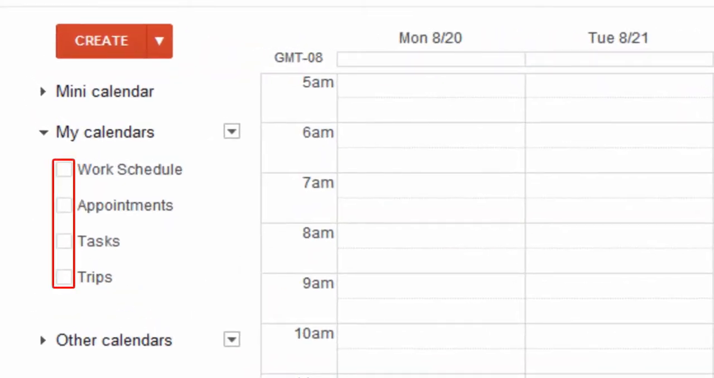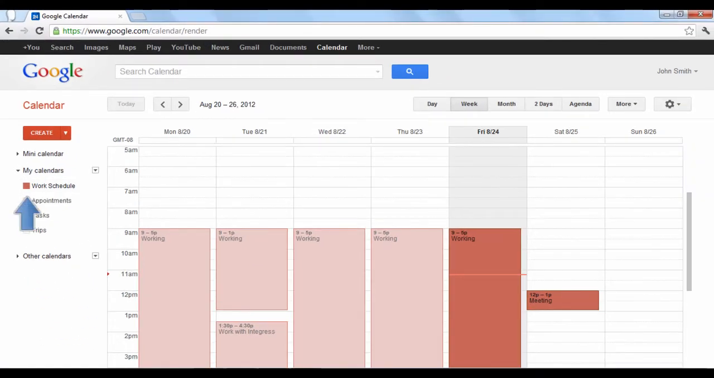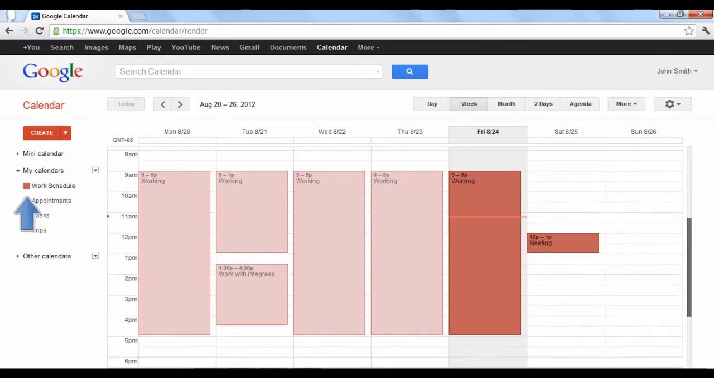The box next to each calendar will be white if it's not displayed on the right. To display the calendar, just click the title. The box will be filled in with the specific color used for the events posted in that calendar. You can choose to overlap any or all calendars in your list by clicking the appropriate titles.